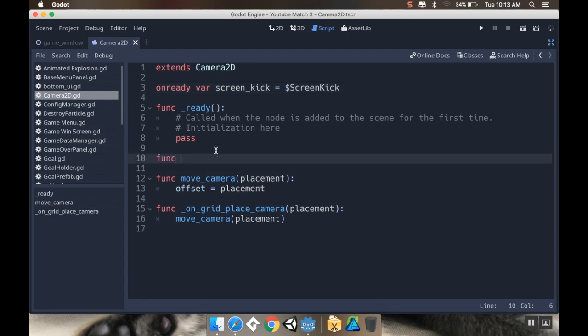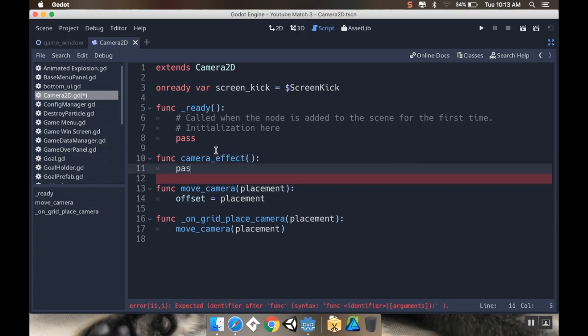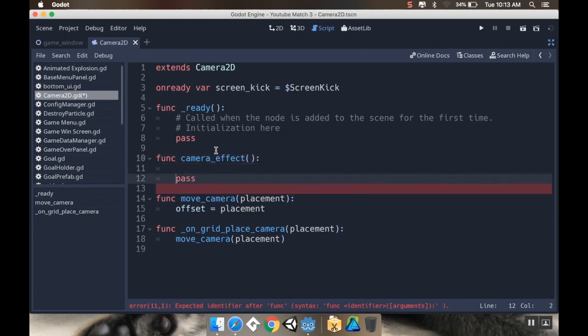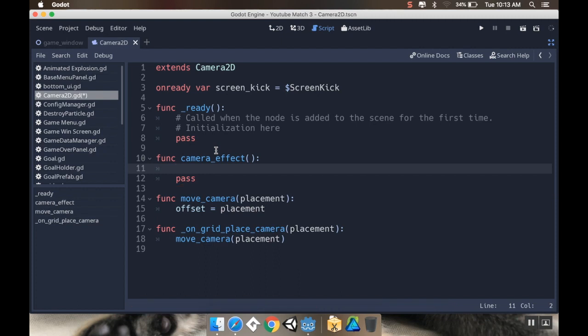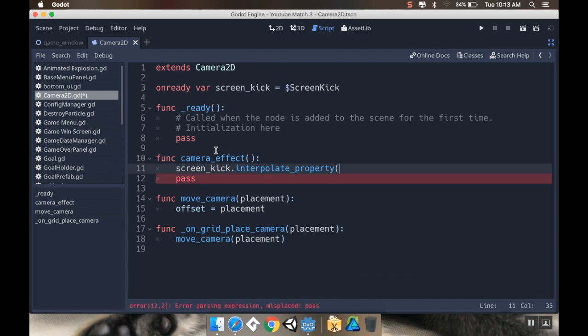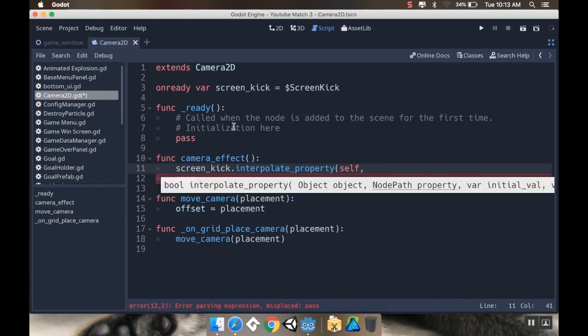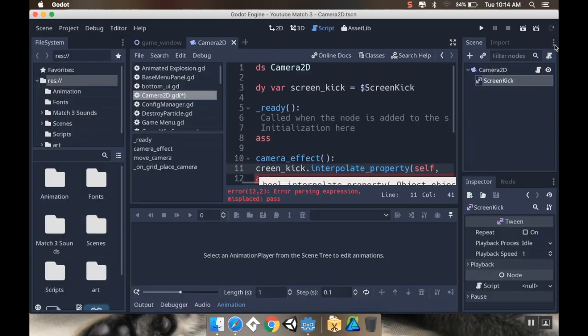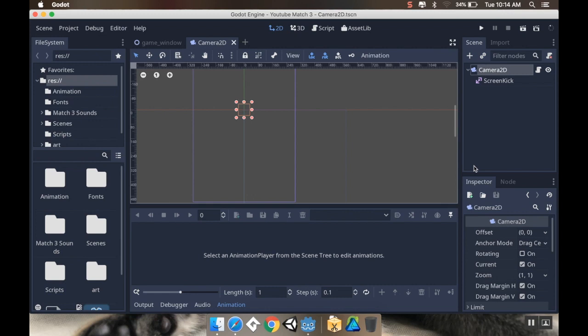All right, now I'm going to make a little function here. I'm going to call this function, I don't know, camera effect. And what this is going to do is set the interpolation property on the screen kick. So screen_kick.interpolate_property, and I want this to apply to the camera, so we're going to say self, and then the property we want to interpolate. To do a screen kick, you just change the field of view. You zoom in and zoom out, or vice versa.